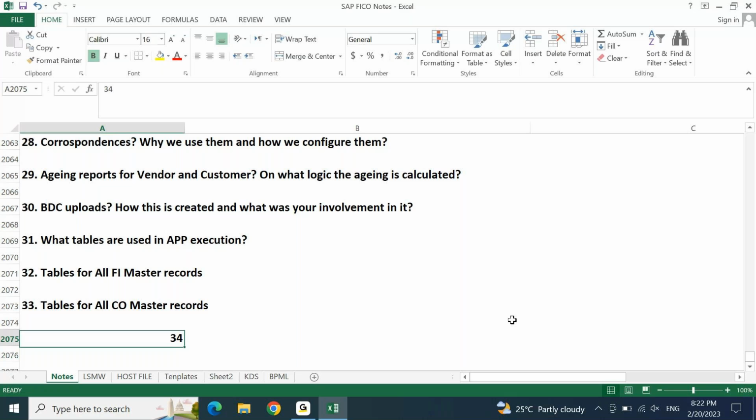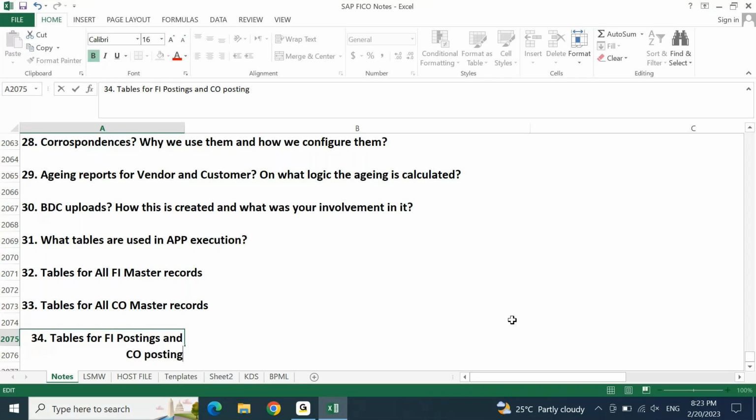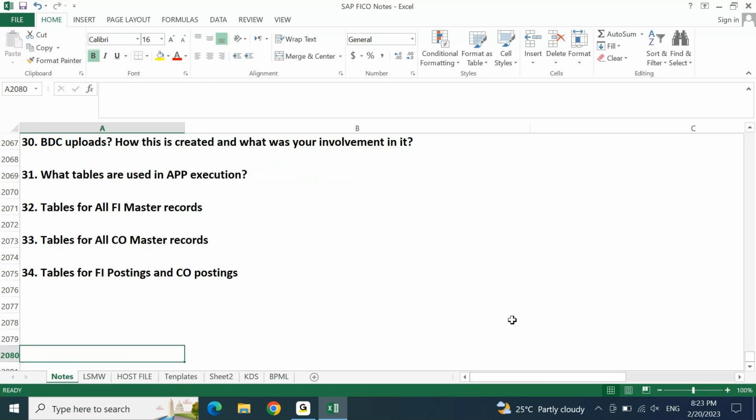Similarly, tables for FI postings and CO postings. When you do a posting in FI, financial accounting, which tables will get updated? Similarly, when an entry is posted in the CO module, which tables will get updated? No other exception for this. You must know. Clear? Like your BSEC, BKPF, BSIS, BSAS, BSAD, BSID, your MBEW, all this.